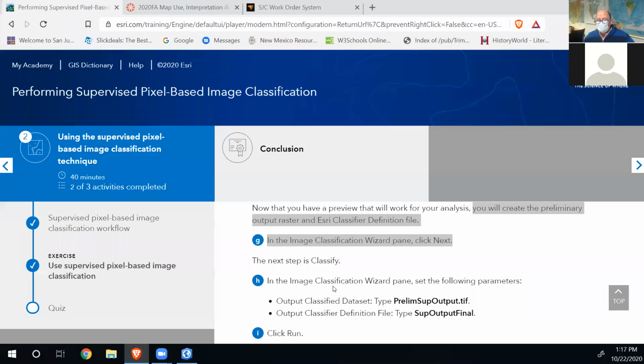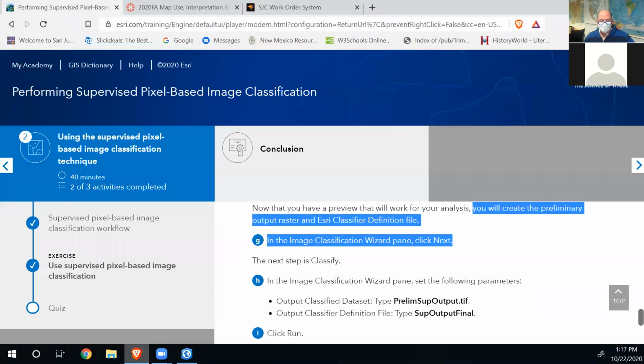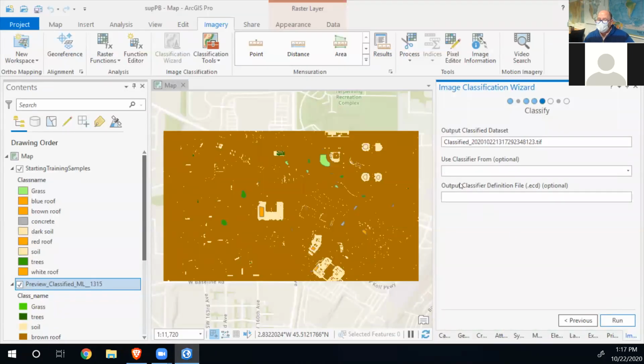Okay, in the image classification wizard, even though this is incorrect, I think we can still pass through the steps and see if it works, see how it works. In the image classification wizard pane, set the following. So we copied this .tiff and output classified data set. So we're just naming it something else.